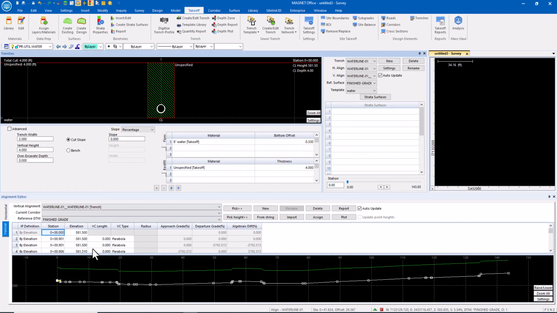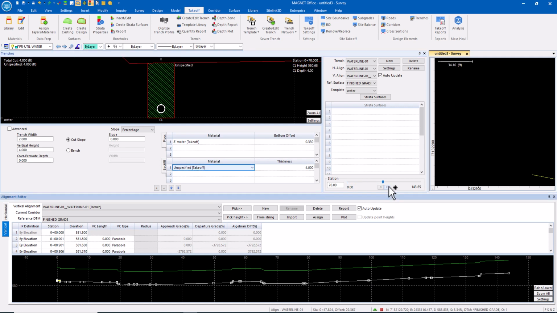Okay, now we get a little preview. I can see the profile of the pipe as well as the cross sections. I can step through these cross sections and see what it looks like. Okay, step by step.